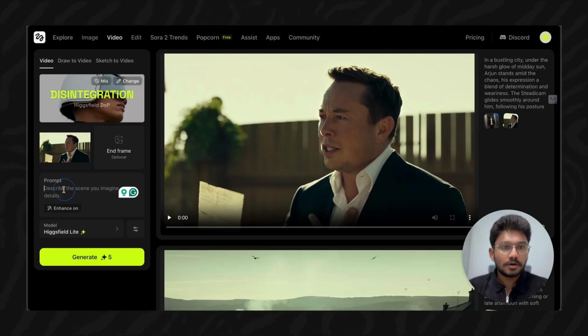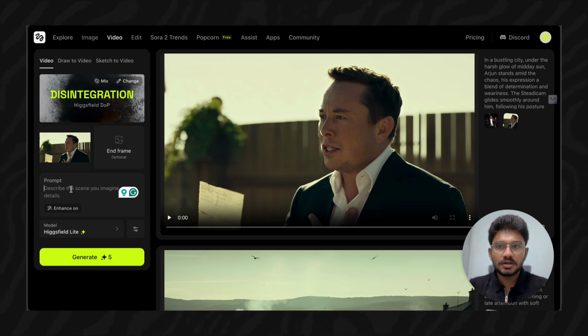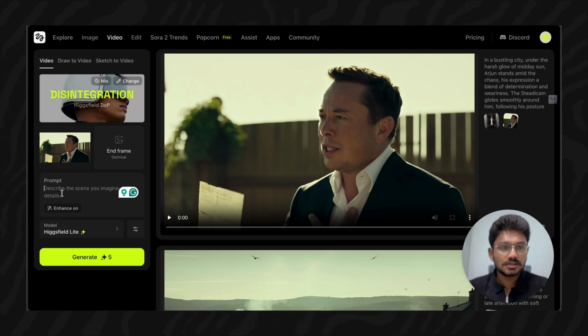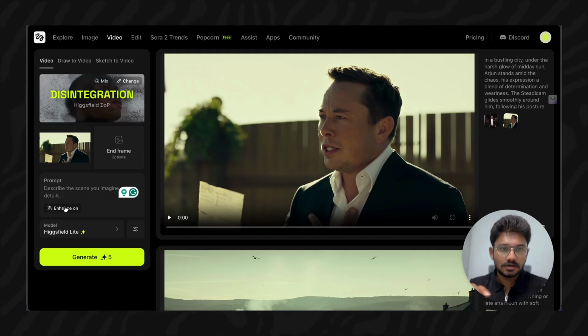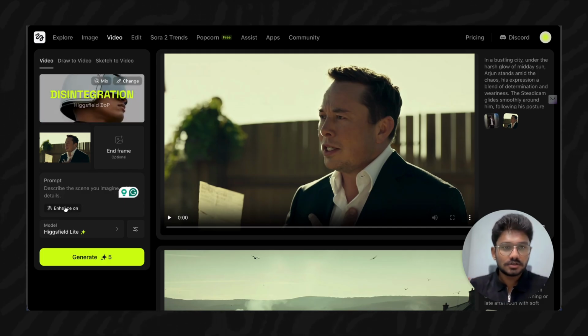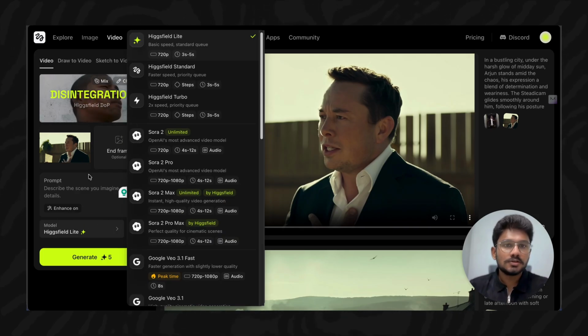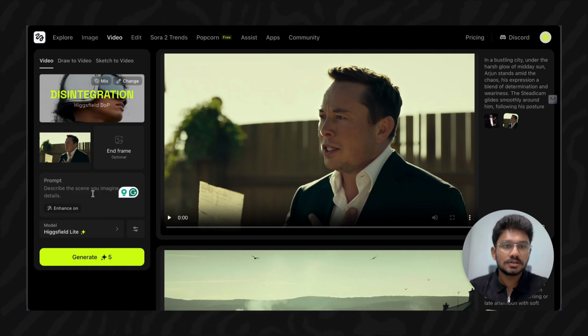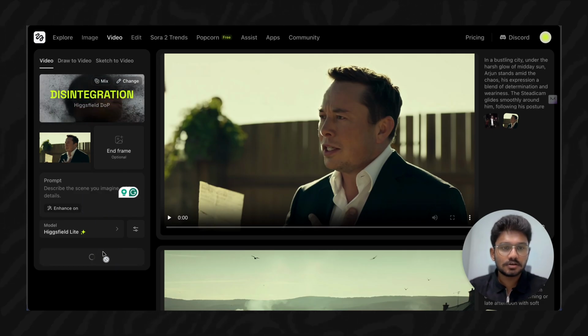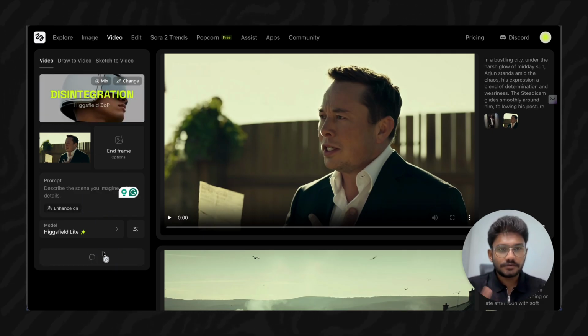And make sure your prompt is, I mean, if you want to go ahead and write out the prompt, you can write that out, or else just keep the prompt empty. And make sure you turn the enhance option on, so that the model recognizes what the scene is and how it can go ahead with it. And you can choose the usual Higgsfield Lite model that works, and just click on generate. This is going to take 5 credits.